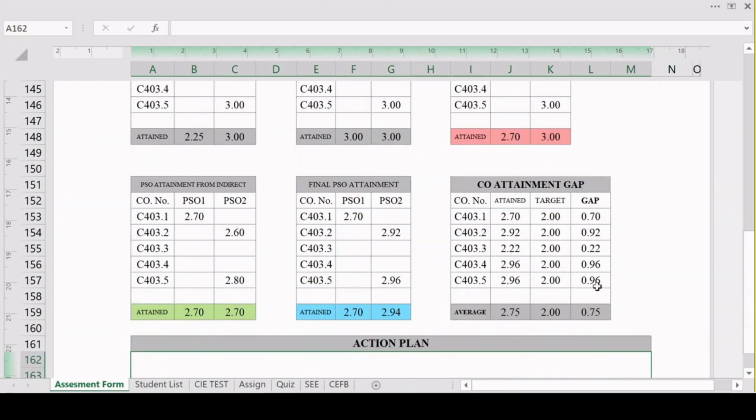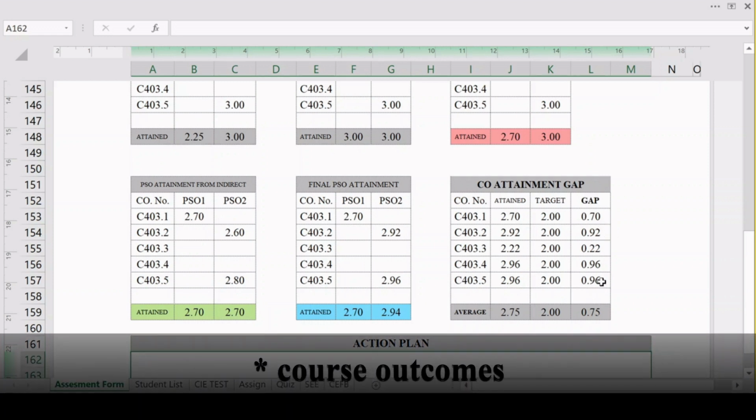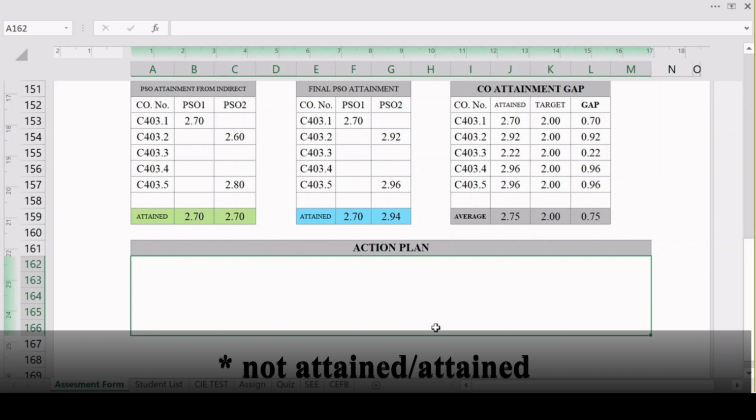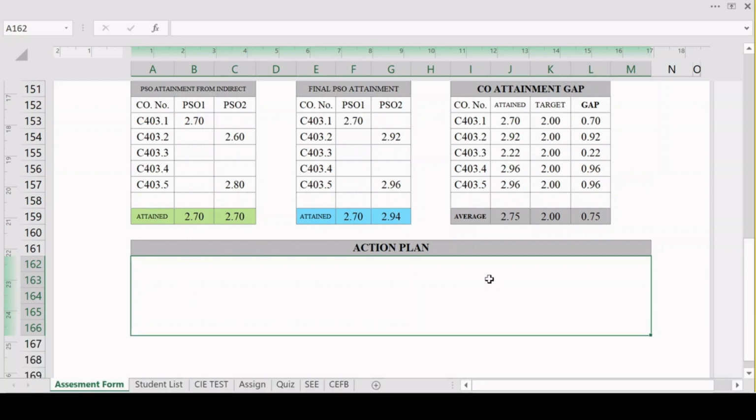This table gives the difference between attained value and target value with respect to course outcomes. So this is the gap. Here all the courses have crossed the target, so the gap is positive. So there is improvement. If any CO is not attained, then you have to write the action plan here to achieve the same in the next year.